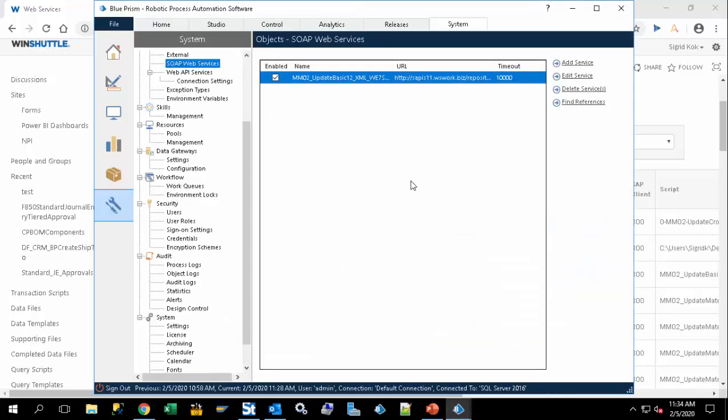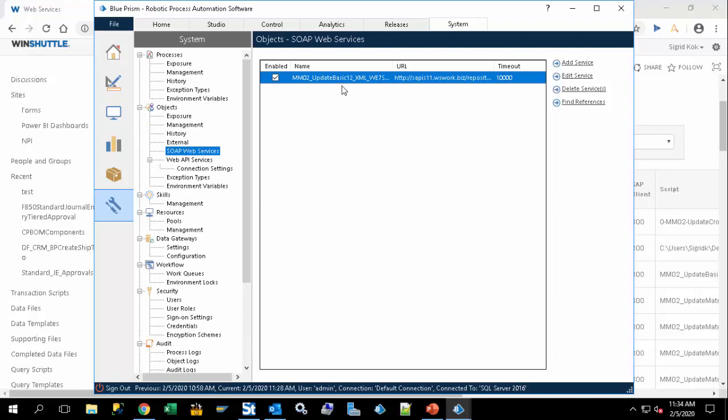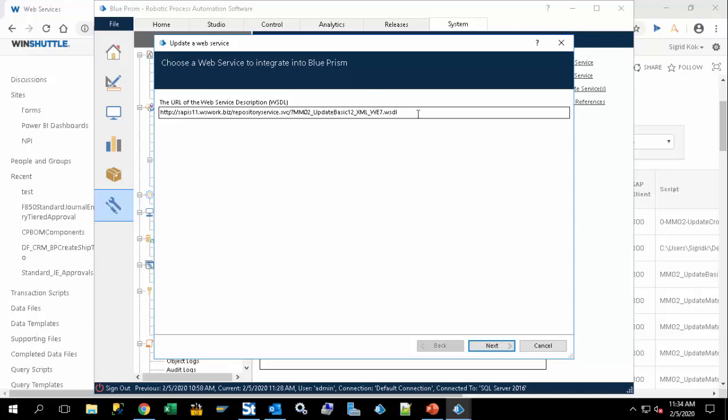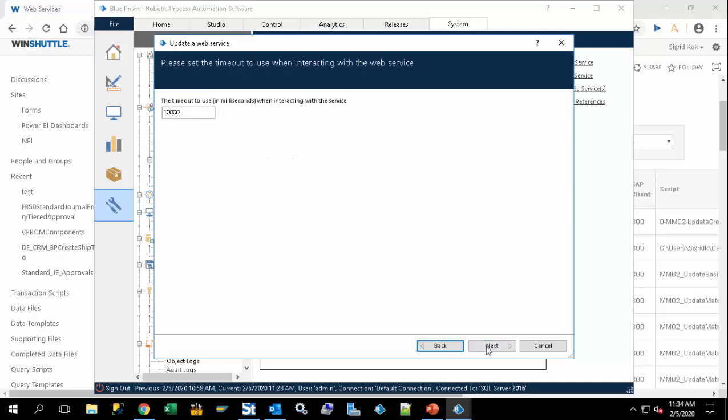In Blue Prism, there's a place on the System tab to add a SOAP web service, which I've already done. And if I edit this, this is the WSDL, so I copied and pasted that from the Winshuttle Foundation site. In order to execute it, you need to authenticate. You have to be a licensed user set up on the Foundation site, so there's authentication that has to happen.